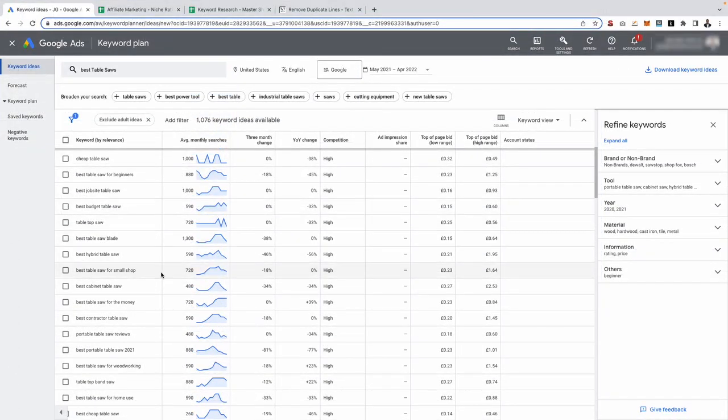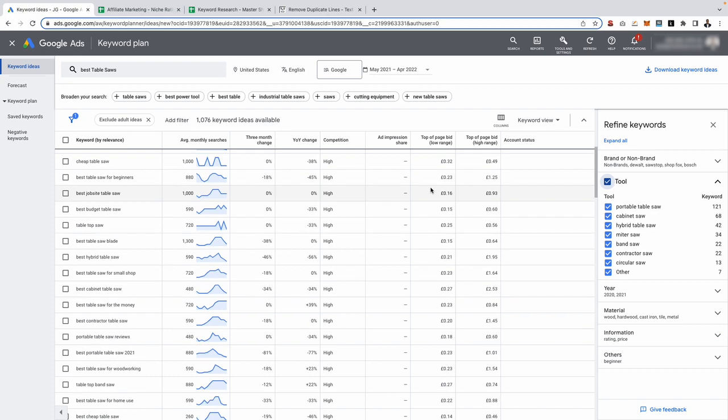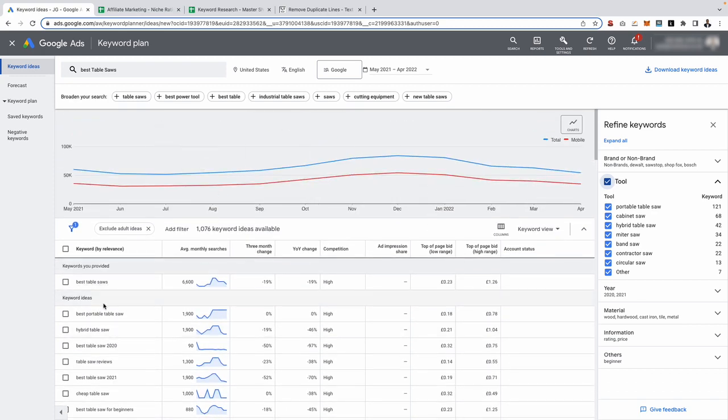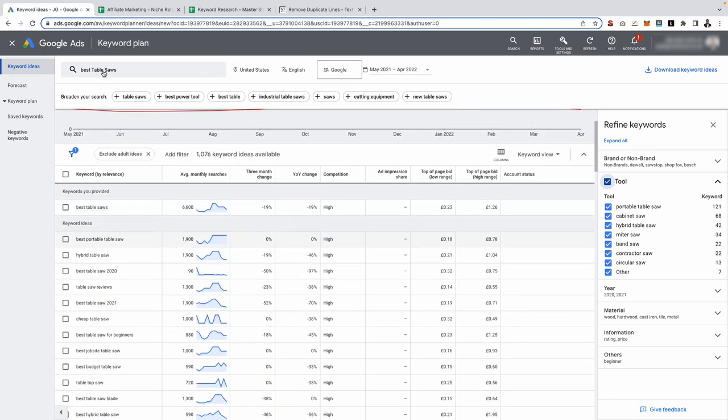So to help us organize these keywords a little bit better, Google have added this new feature on the right hand side called Refine Keywords. And if you go ahead and expand the second option, which says tool, well, mine says tool because I'm searching keywords related to tools. But if you're searching a different industry or a different niche, it's most likely going to say something else. But pretty much this is a breakdown of all the categories that you can see right here. So we can see we've got keywords related to portable table saws, 121 keywords, keywords related to hybrid saws.